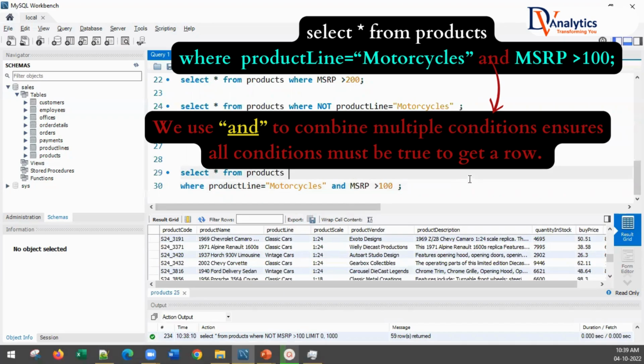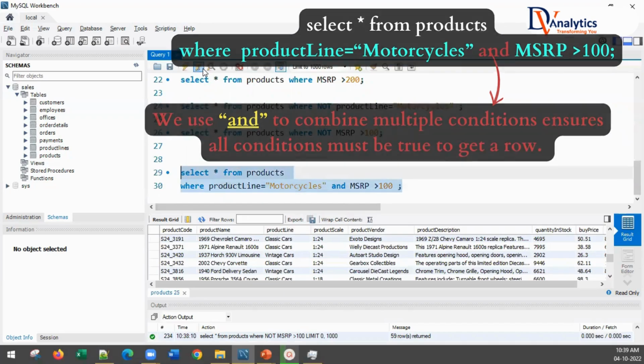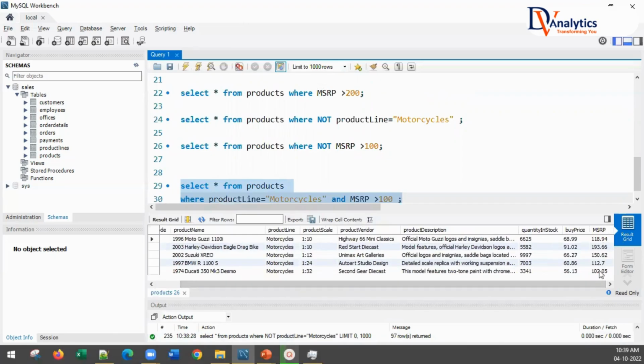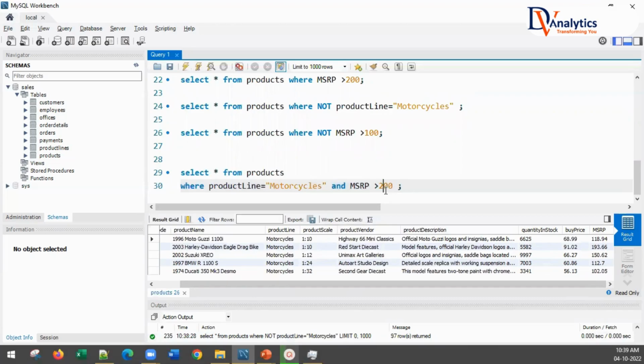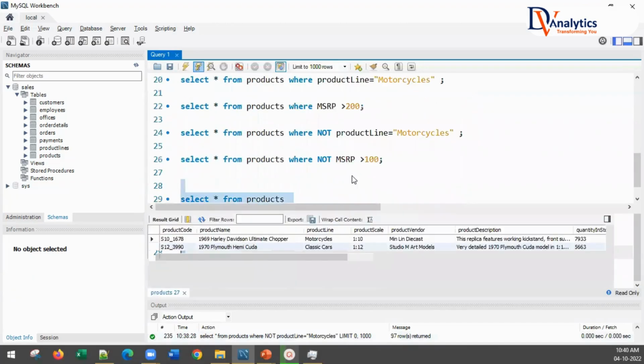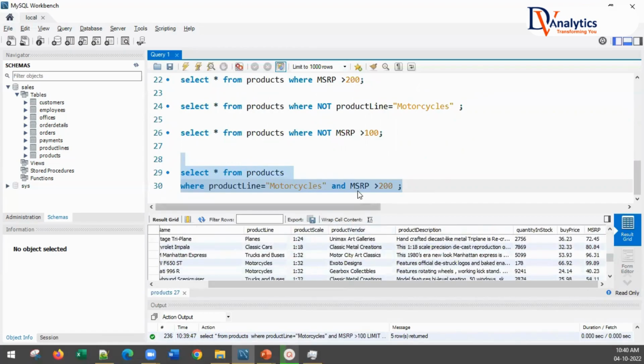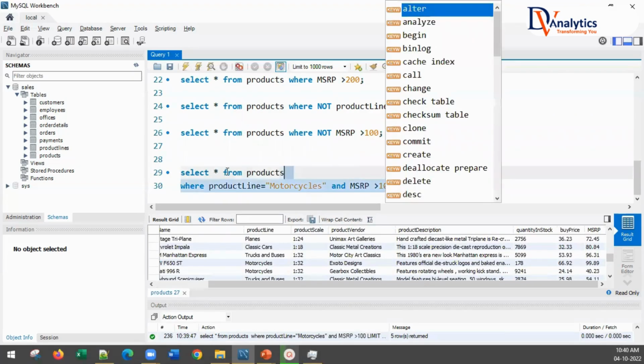These are the two conditions that we are giving, and the resultant data that we get will have motorcycles in the product line. There are only 5 rows. Check that out. And then MSRP is greater than 100. If I give MSRP greater than 200 and product line is motorcycles, let us see what will be the output. Is there any product like that? MSRP greater than 200 and motorcycles. Right now, there is no such data returning any output. MSRP greater than 100 and motorcycles, that is working.